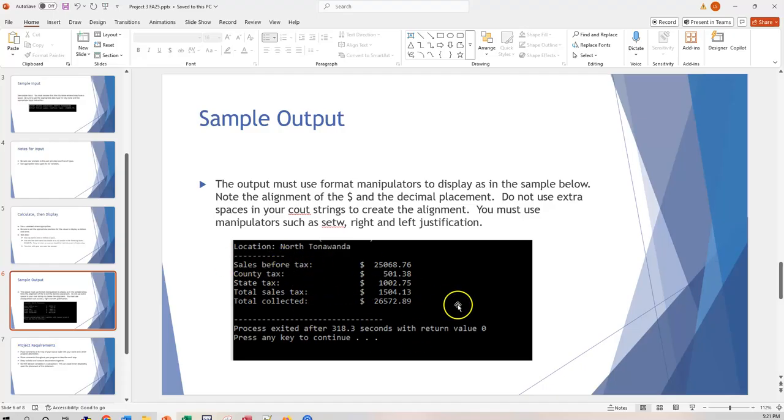And then in the report, notice what's going on here. You have each of the items: sales before tax, the county tax amount, the state tax amount, total sales tax, which is the sum of these two values here. And then the total collected is the sum of the pre-tax amount plus county tax plus state tax, right? So these three added together.